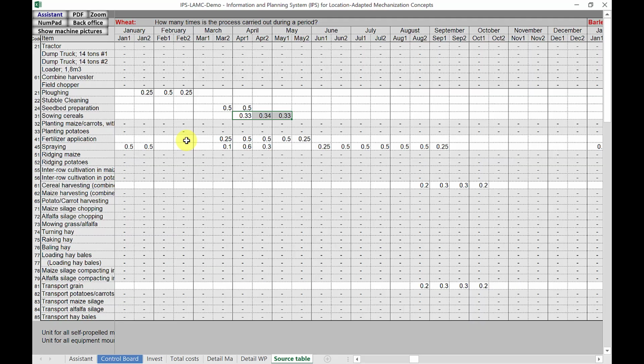So what you need to do is, for all the typical crops in that region, for which we have such a calendar, go through this calendar, go through all the field operations and type in when it is done and how many times it is done. Sometimes you may have field operations that are done more than once. Plowing, seedbed preparation, sowing is just done once. So the total always adds up to 1.